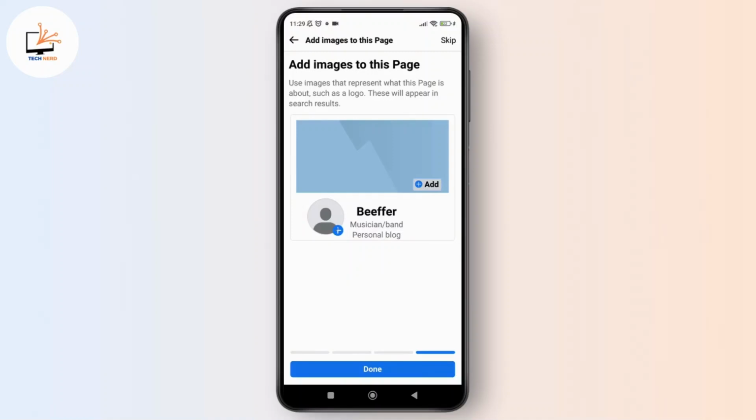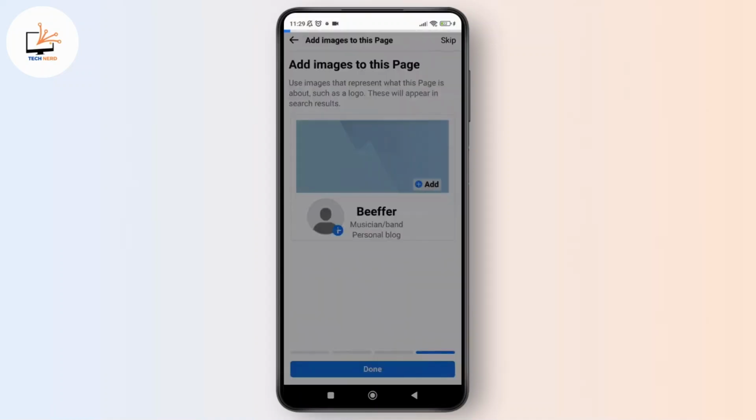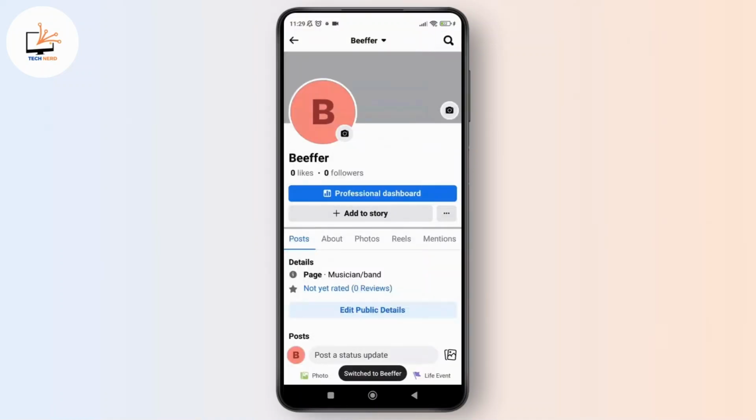And here once you're done, you can just tap on done or create page, and that's it. Your Facebook page is now live and you can go ahead and start posting, inviting people to like it, customize it further from the settings. And there you have it. That's how you can create a Facebook page using the Facebook Lite app.